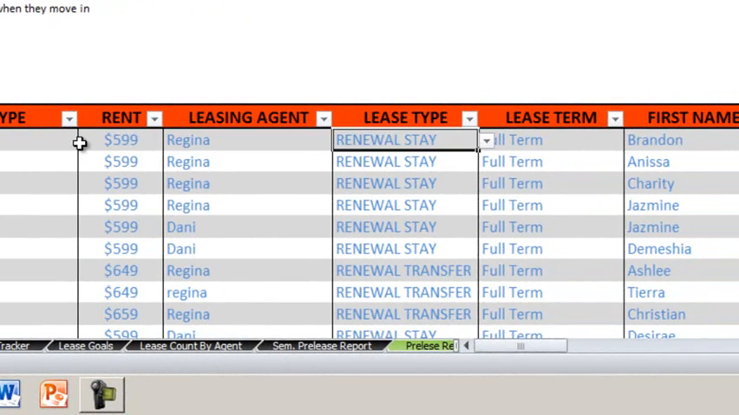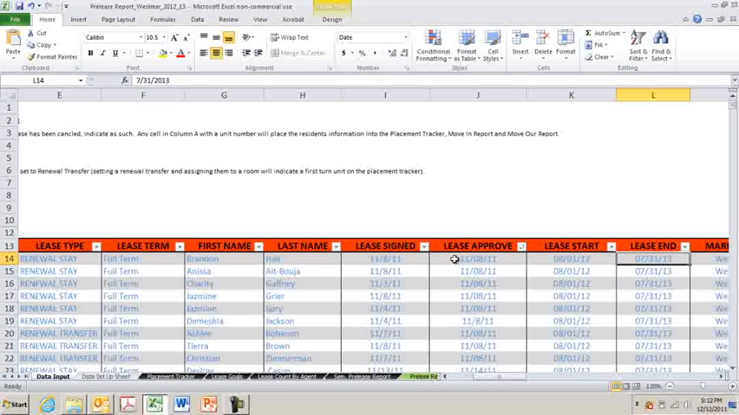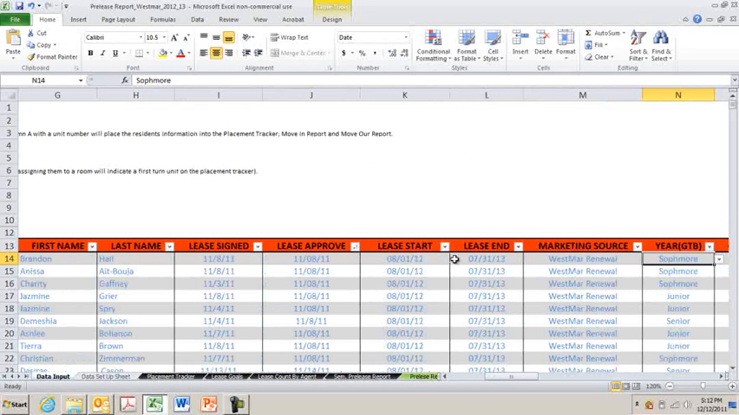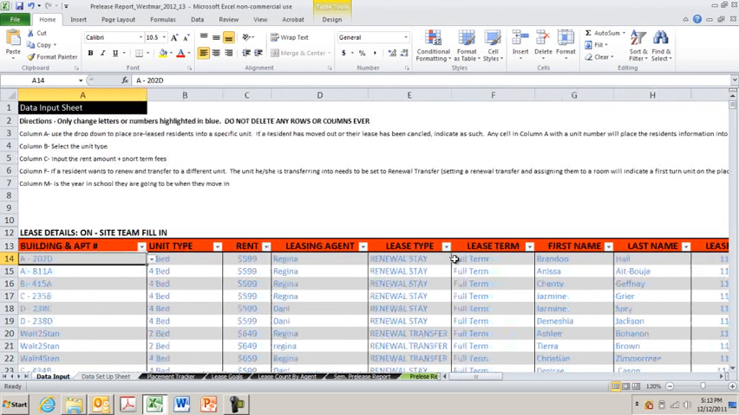The leasing agent, lease type, full-term, short-term, lease term, first name, last name, lease signed, lease approved, the lease start date, lease end date, marketing source, year they're going to be, year GTB, is the year that the student is going to be when they move into the community, gender, and university. So all of the data entry per se gets done on this sheet. All the rest of the tabs are tabs that we use to look at this information in different ways.